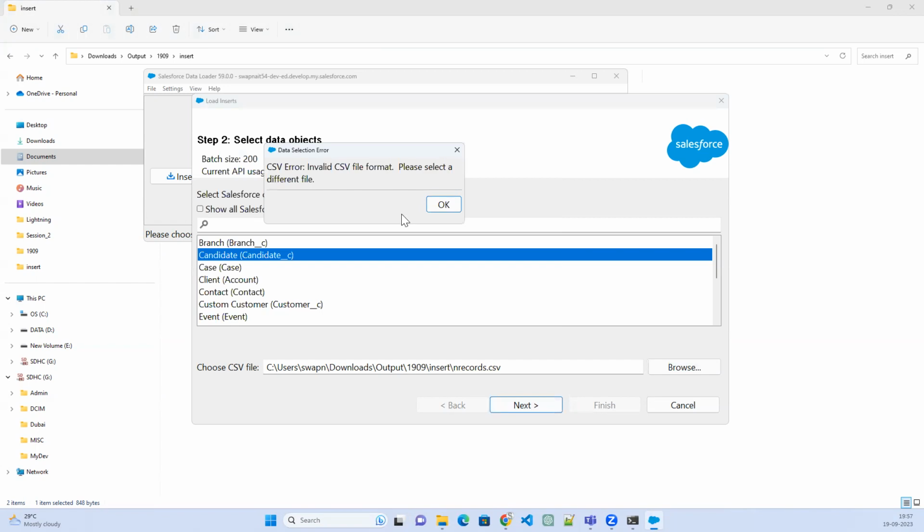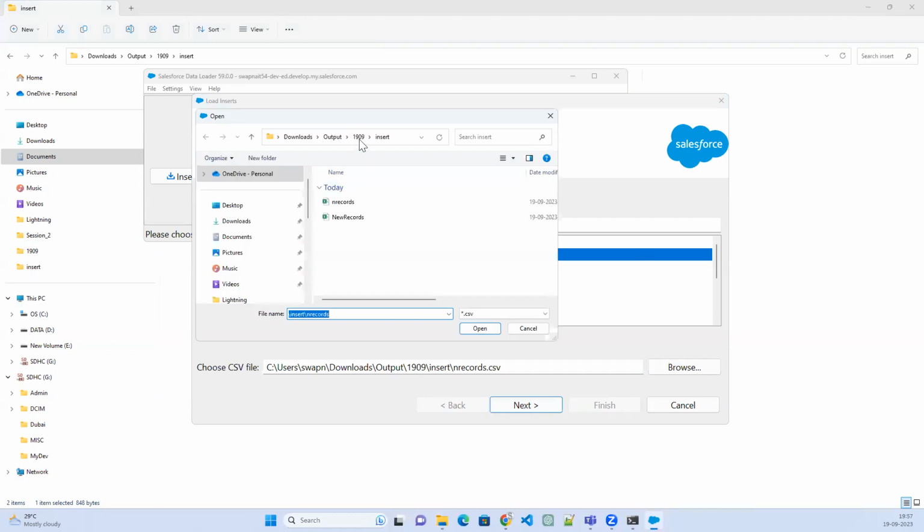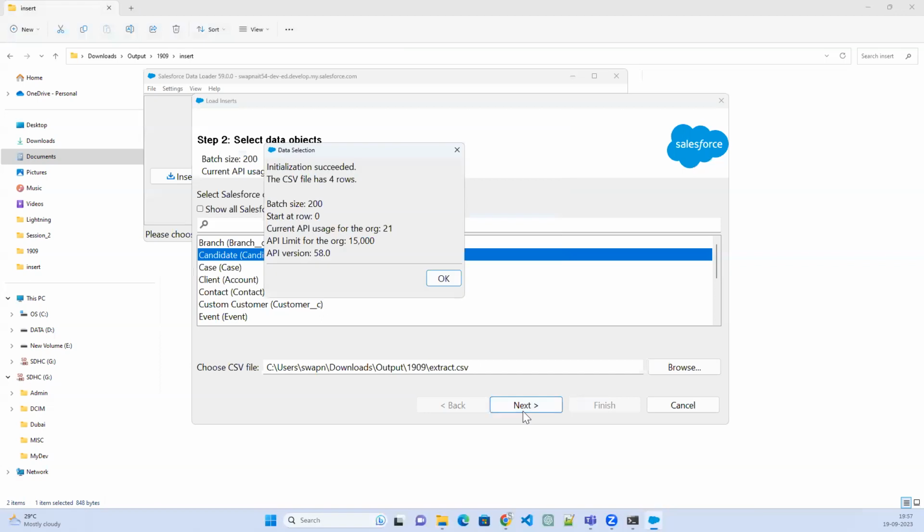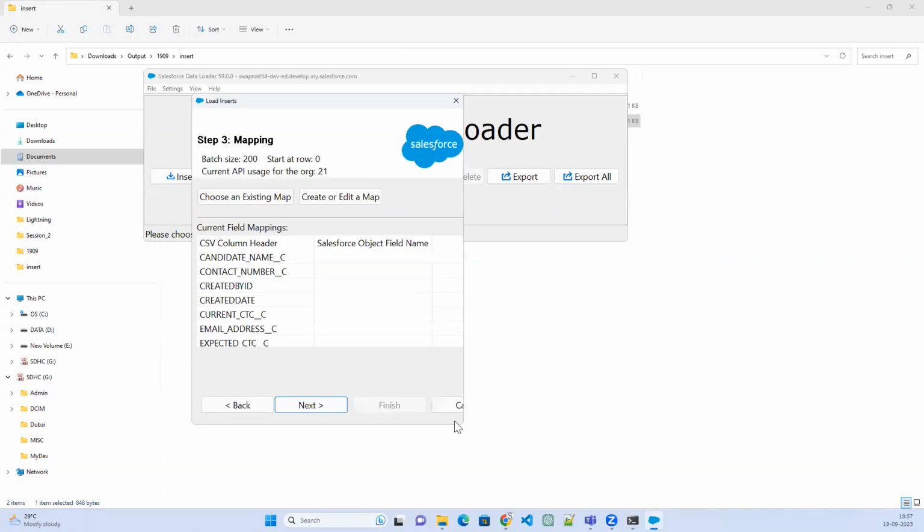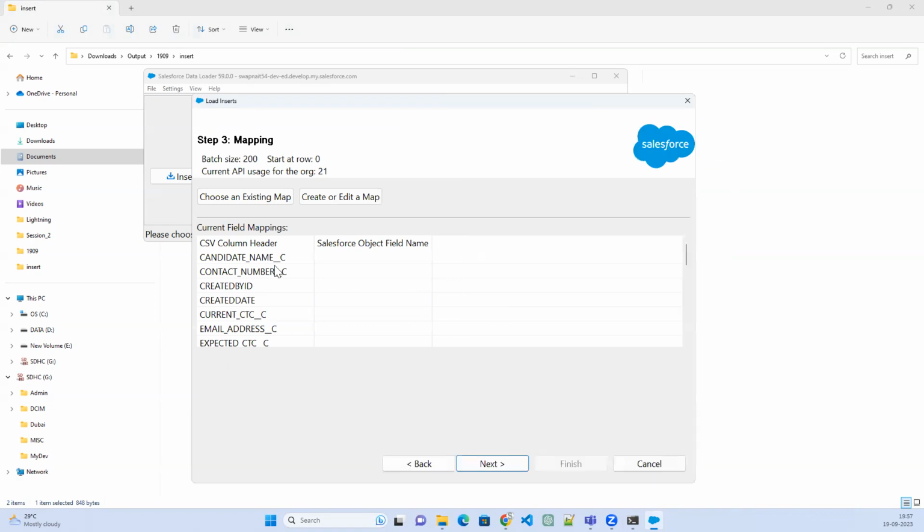There is something problem here with this file. Now let me choose the one which is exported. Browse. Extract. Click on the next. Whatever file we have exported, the same file I'm importing again.